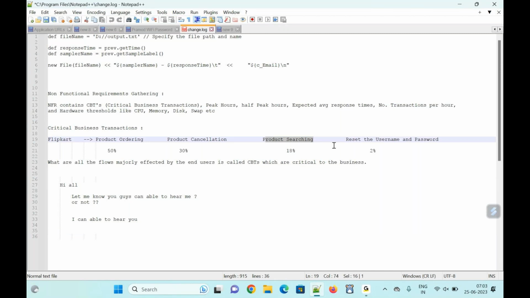If you consider 100% of users, 50% will be using product ordering, 30% cancellation, and around 18% search. So we can consider these flows as critical flows. Why? Because a huge number of customers are accessing that application. That is nothing but critical flows, the majorly affected flows.